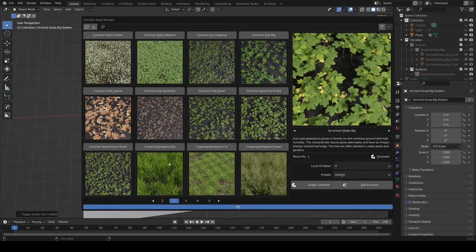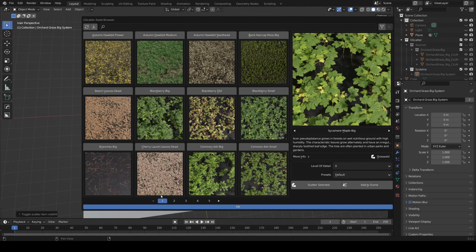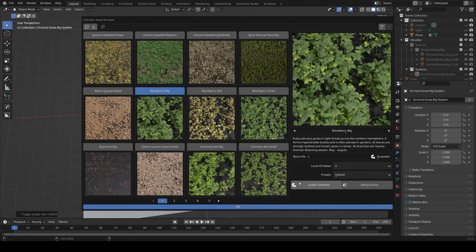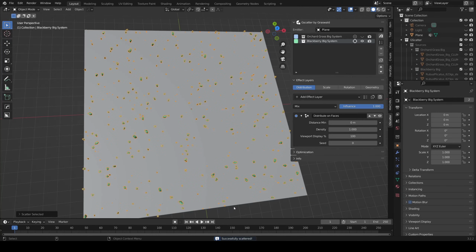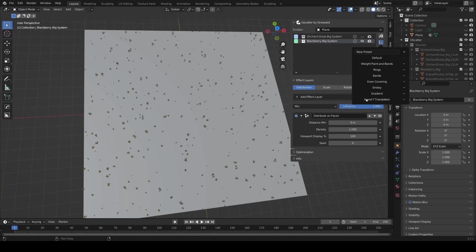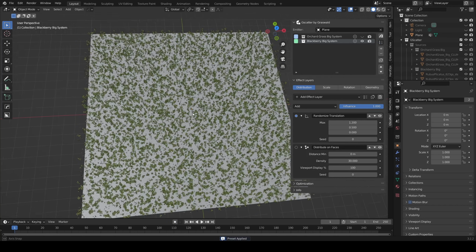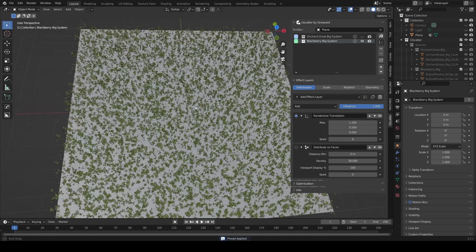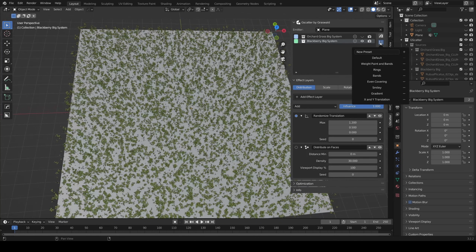So we'll add a second scatter system. I'll choose this plant and scatter it. I then click on the Scatter System Presets button in the Gscatter Outliner and click on the preset that I stored previously. Really nice and so easy. You can add as many presets as you like. Once you have the look that you're after, just store it for later use. Oh, and you can remove a preset by clicking on the minus symbol.